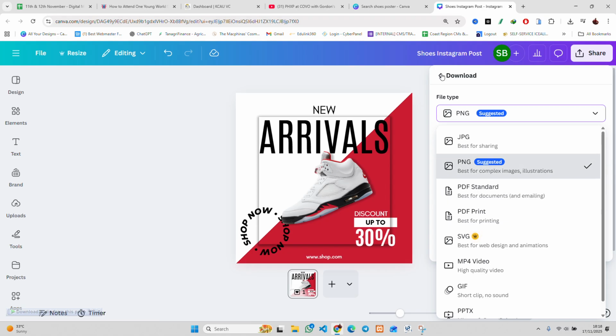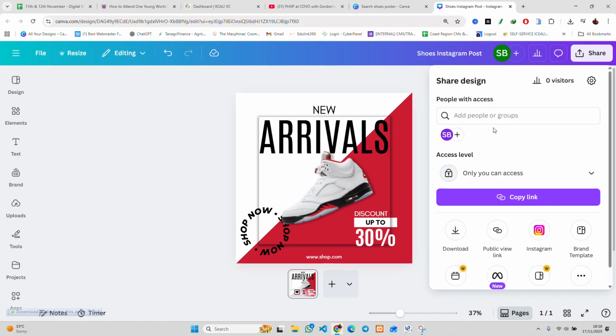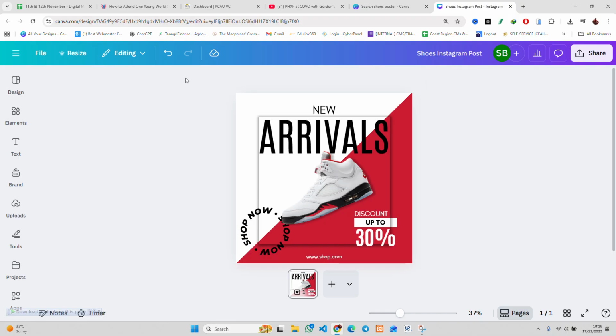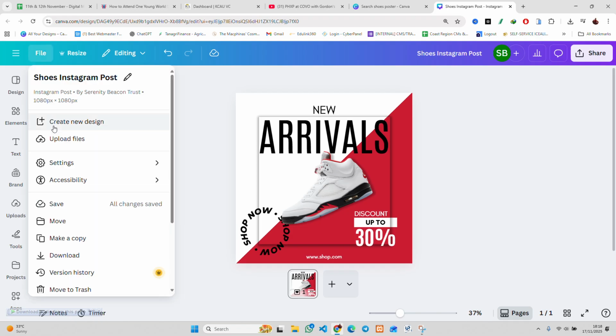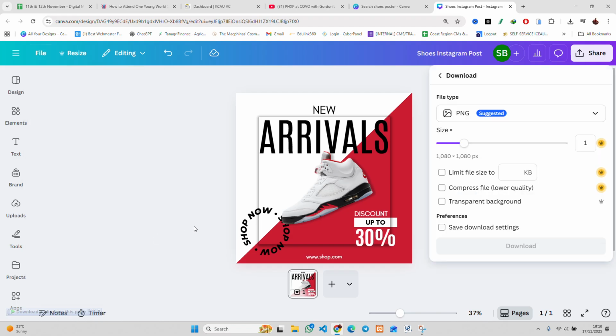So once you're done with the file type, you should be able to, give me a moment, let me go back to that. Yeah. Okay. So once you select the file type that you want, you are free now to download.